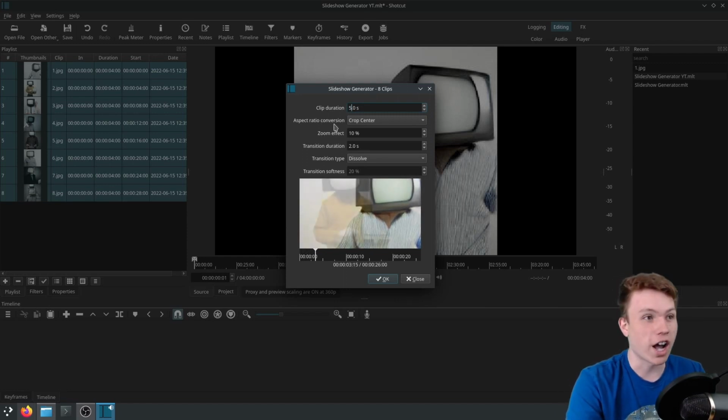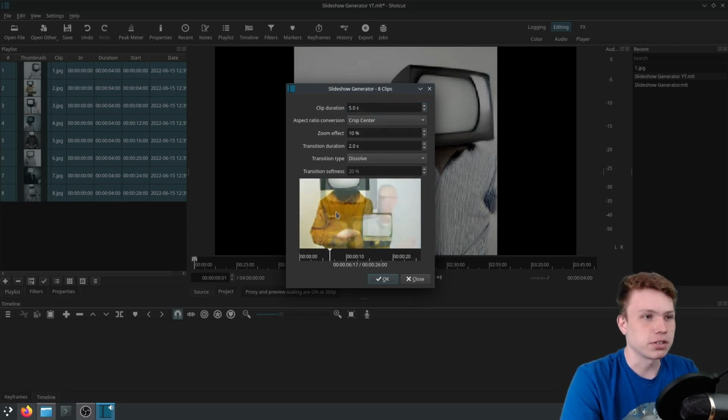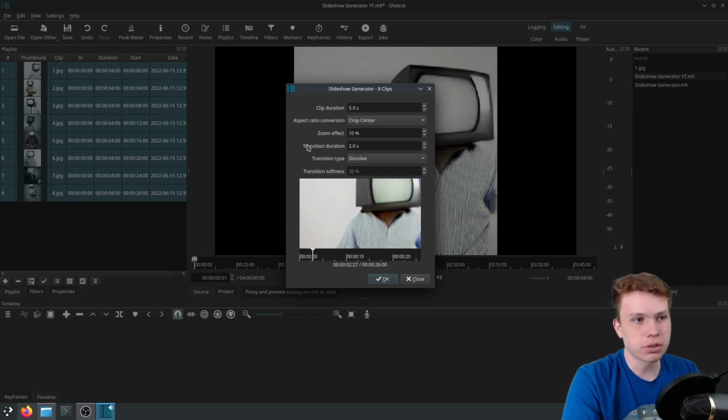Aspect ratio conversion, I really like this. Right now it's in crop center. I mean, crop center works pretty well. It's gonna cut off a few of your images, so you might want to change it, like crop and pan. I guess that's cool. I mean, you can go across the images.